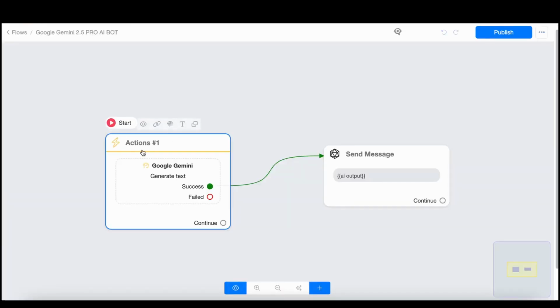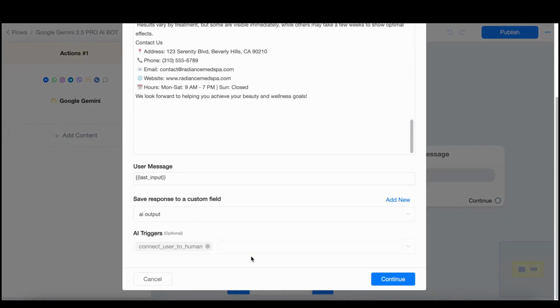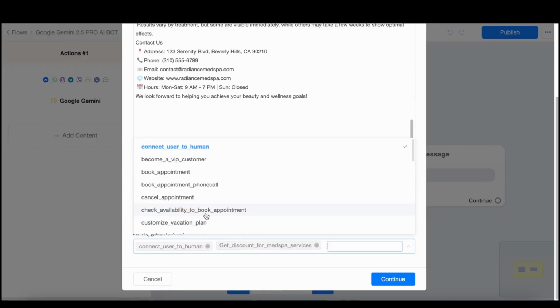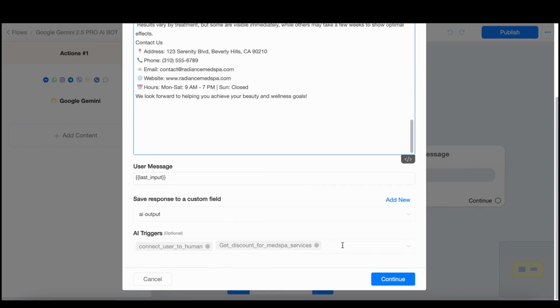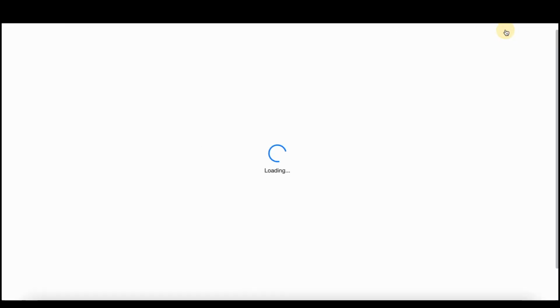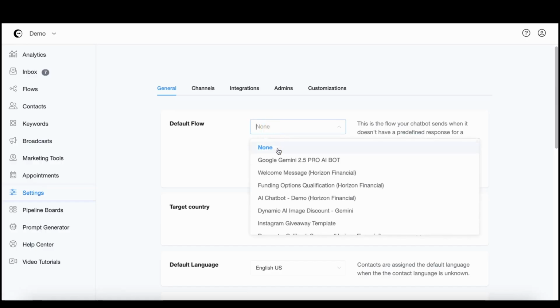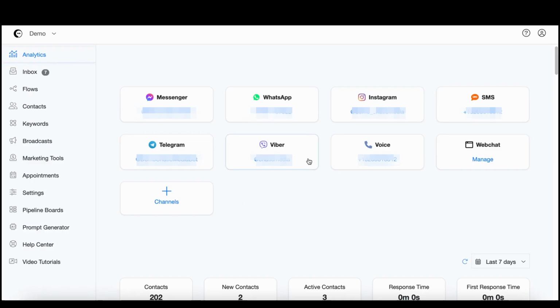Another important thing is that we also want to activate the AI trigger we just created, which is get discount for med spa services. All right, I added a prompt as well: if a customer is interested in getting a discount for the services, then please request their name and email address. Click continue over here and publish this. Now we want to make this flow, the Google Gemini AI chatbot, the default flow as well. For that, go to settings and choose the default flow. Now this chatbot will simply work on all these connected channels.